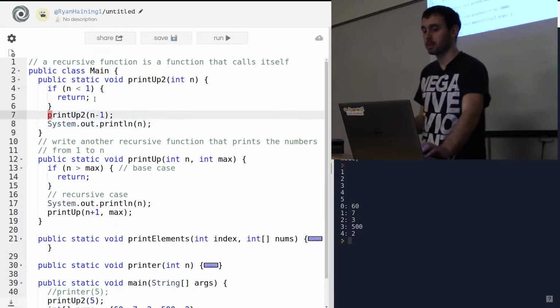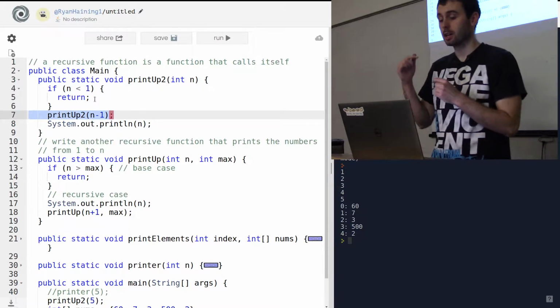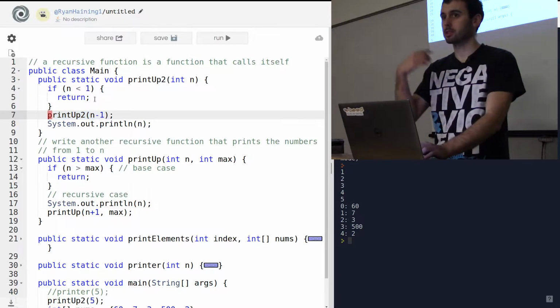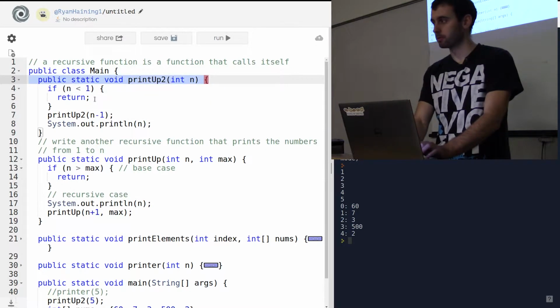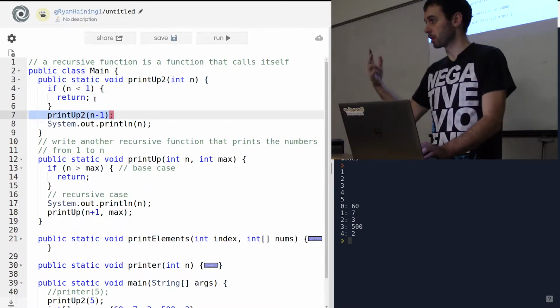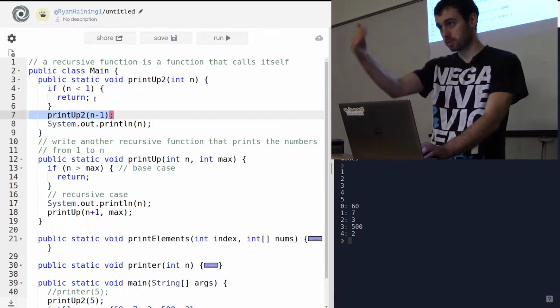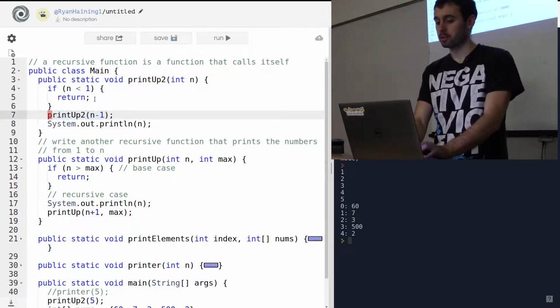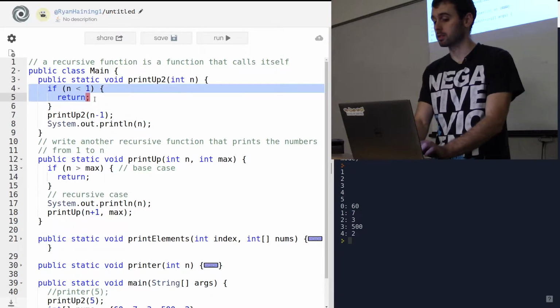Because what happens now, I come in here with 5, then on this line, before I print anything, I say print n minus 1. So then I'm asking print 4. Before I've printed 5, I call myself with 4. Then it comes back up here with 4. Then it says print up 2 with 3. Then it comes back up here with 3. Then we're down here again with 2. So print up with 2. Comes up here again. Then we call it with 1. Then we're up here with 1. Then I call it with 0. Now, I'll call it with 0, which makes this condition true, which returns.